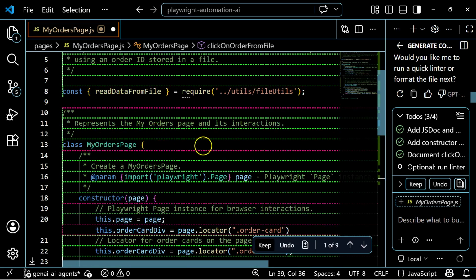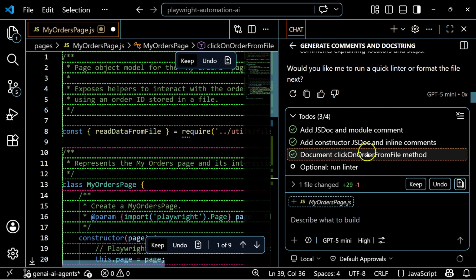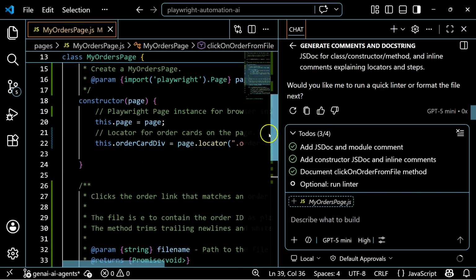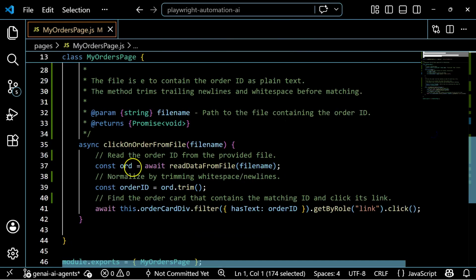Okay, so this is basically the very basic feature of the GitHub Copilot. I'll simply go ahead and keep it, and you will see that's how the file appears now with a proper documentation in the file step by step.